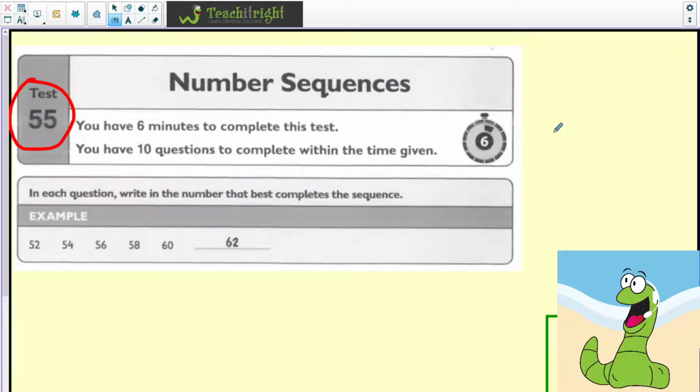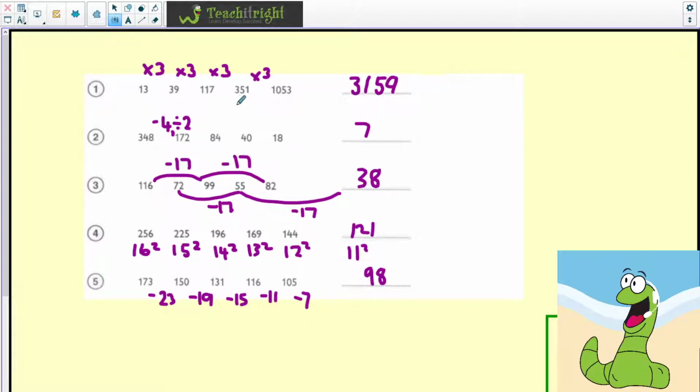And this was the last section you needed to do for this part of your homework. And it's on page 61. So let's see how many of these you got right. This was multiplying by 3. So if we get 1053 times it by 3, we get 3159.